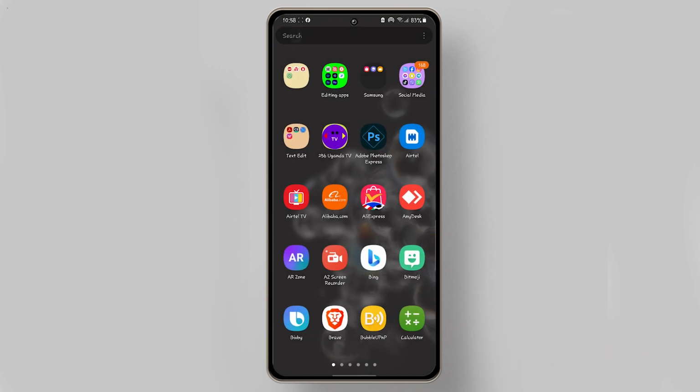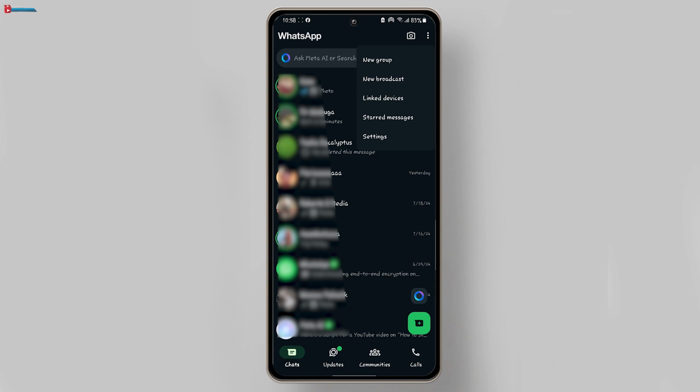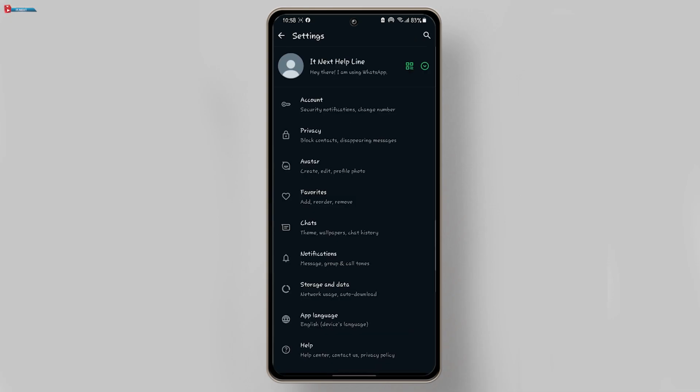First, tap to open the WhatsApp app from your phone. Here you can see I already have an active account. Now to add another one, all that we have to do is tap on these three dot lines at the top upper right corner. Tap on Settings. Now under the profile picture, tap on this option.